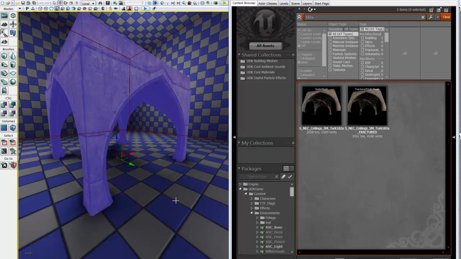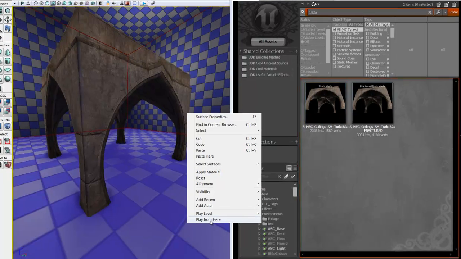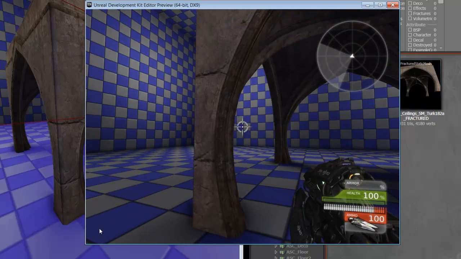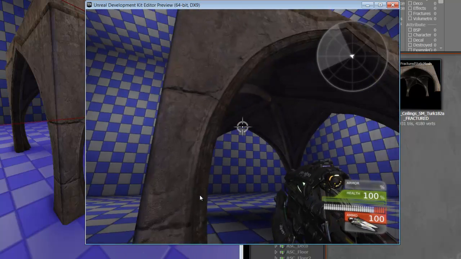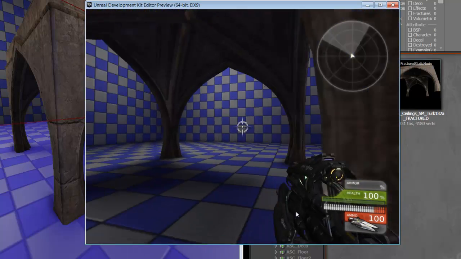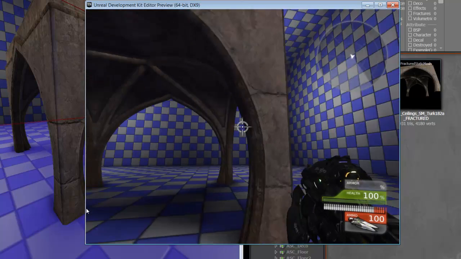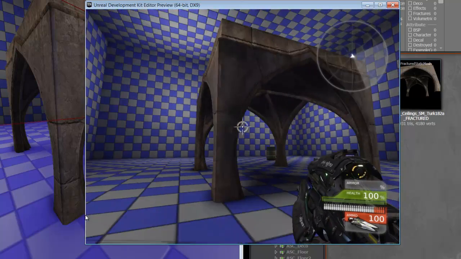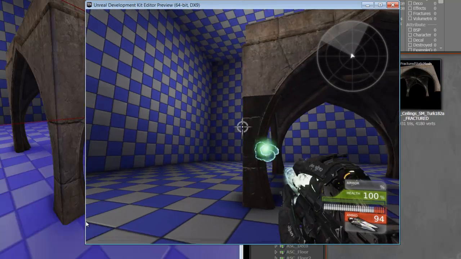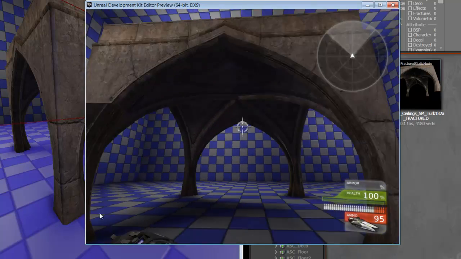Okay, our build is done. We can go ahead and right click and say play from here. As you can see, we have our static mesh here, and we can run into it and we get some basic collision. We can run through it. Our collision and everything is just like you'd expect from our static mesh. But we can go ahead and shoot it and break some pieces off.